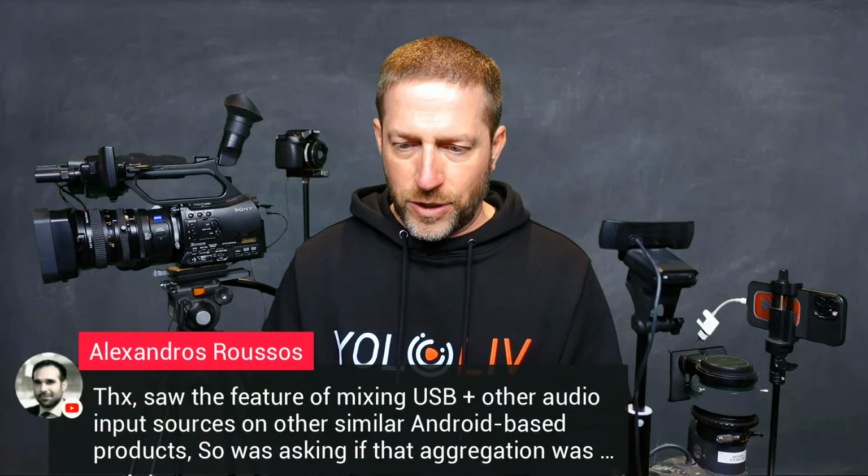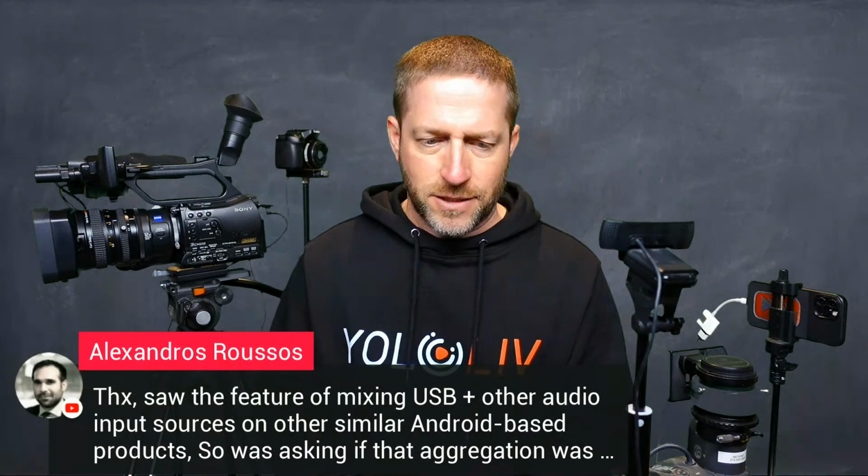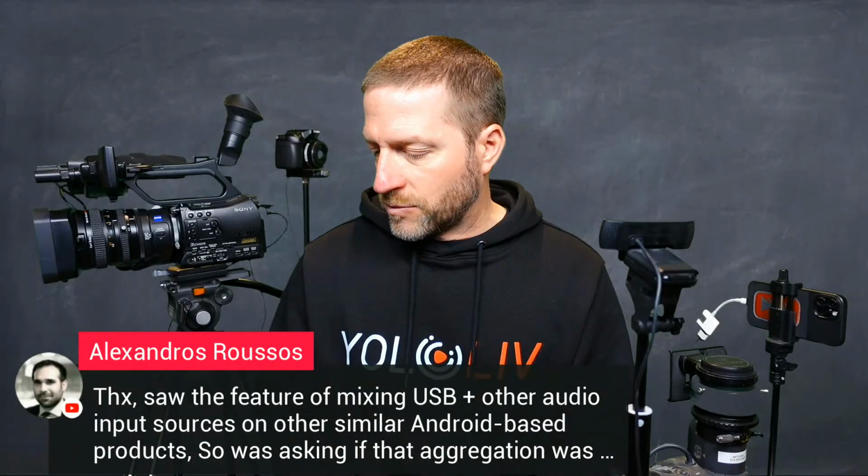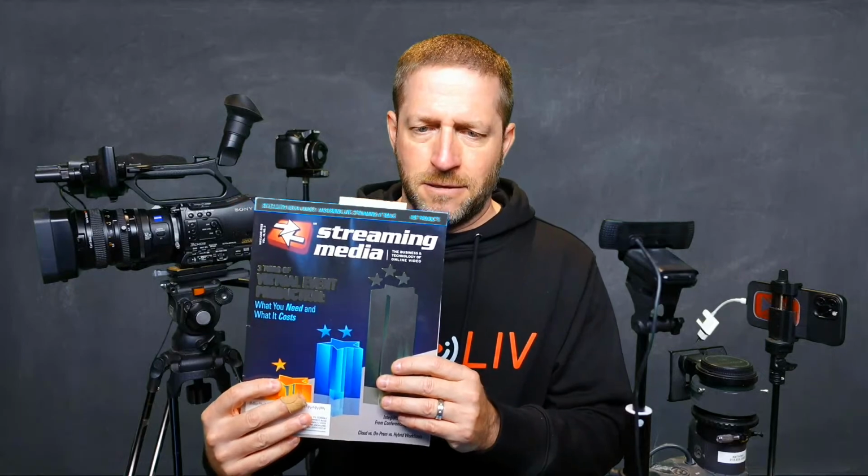Thanks. Saw this picture of mixing USB and other audio input sources on other similar Android-based products. So I was asking if aggregation was possible with a firmware update. Worth raising that to the devs. Possibly. On the Pro, it may have the hardware chutzpah to be able to handle mixing USB audio. And I would be curious what other Android devices you've seen that are small tablets that have HDMI inputs that you could mix multiple devices from. Because I've been doing streaming media for a long time. I also write for Streaming Media Magazine. You can look up my content there. And I've never seen one until the YoloBox.